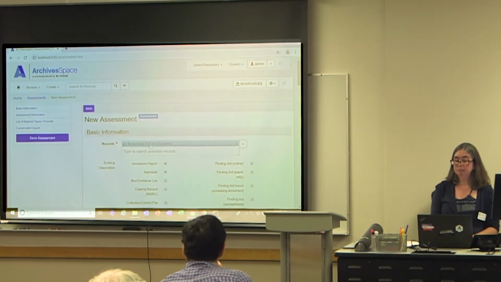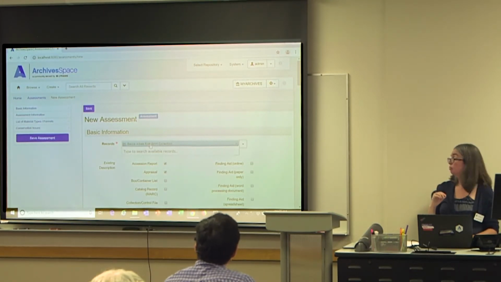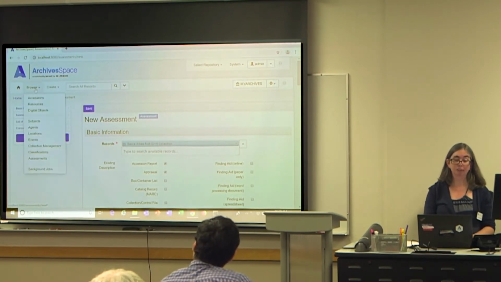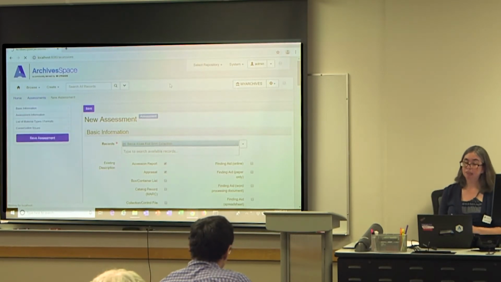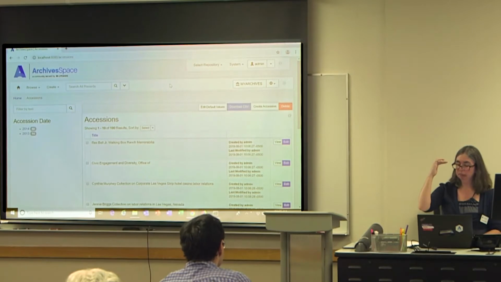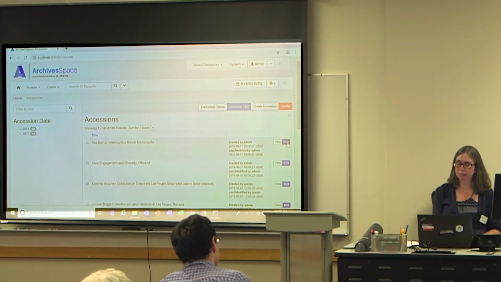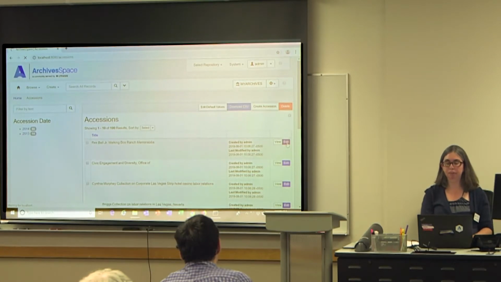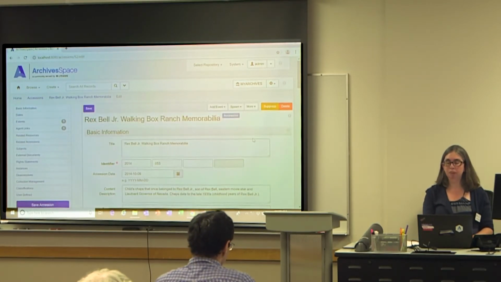So you can do this. You can create an assessment record, both as a brand new record and link it to materials, or if you are on an existing accession, resource, or digital object record. I don't believe you can do it from an archival object. You can, from an assessment, link to an archival object, but I think you might not be able to do it straight from an archival object. But let me just show you how, if you're on an accession or a resource, you would get to the assessment.